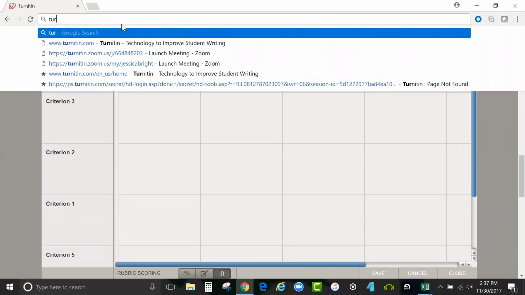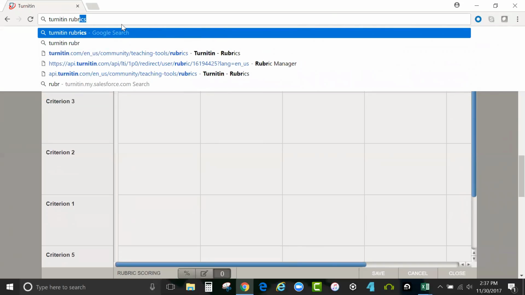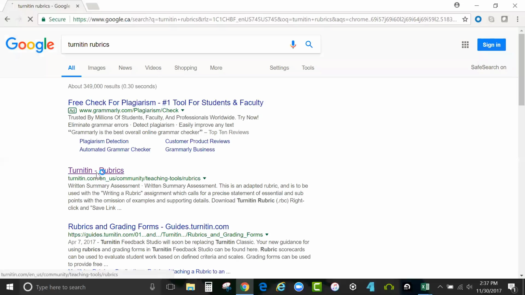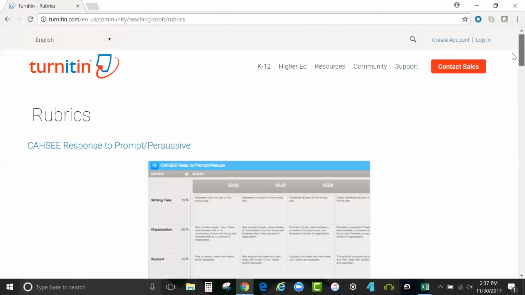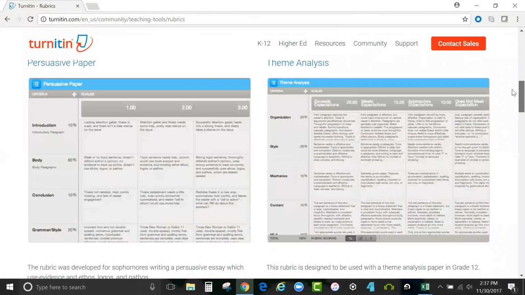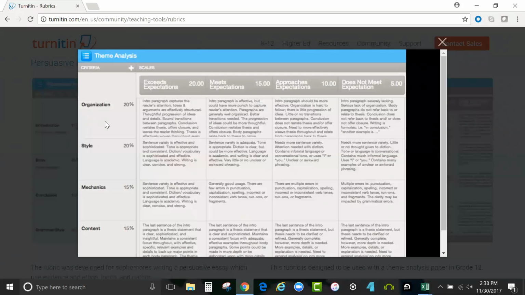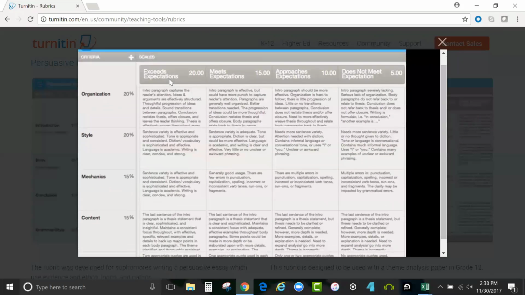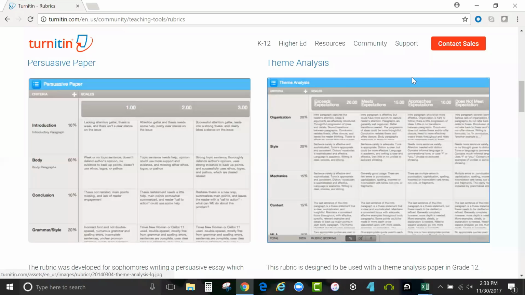So if I were to go to our rubrics site from our community teaching tools, we can take a look at some examples. So for this theme analysis rubric, we have separate weights here for the criteria. So they're weighted a little bit differently. Organization and style at 20%, mechanics and content at 15%. Looking at the scales, we're focused on exceeding expectations down to does not meet expectations. And then the descriptions there.